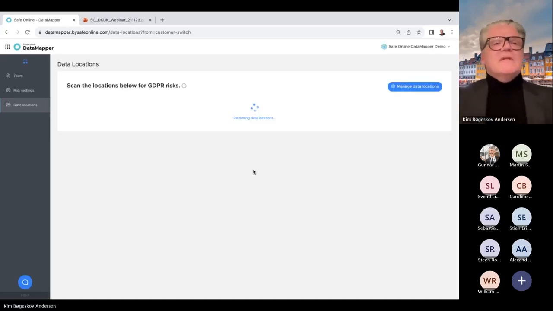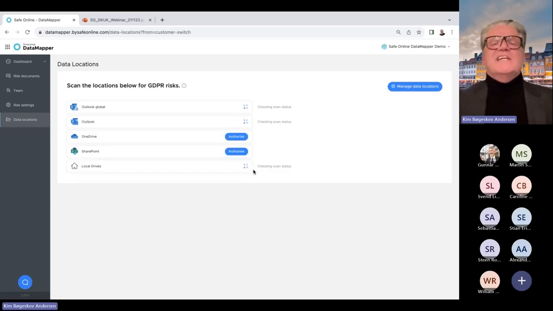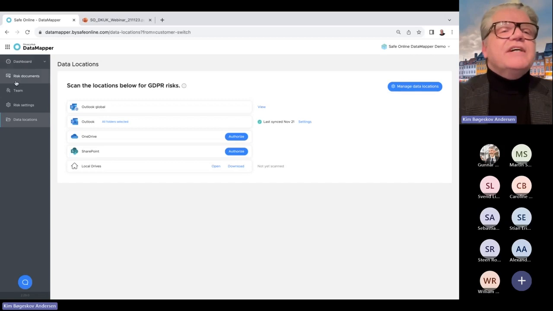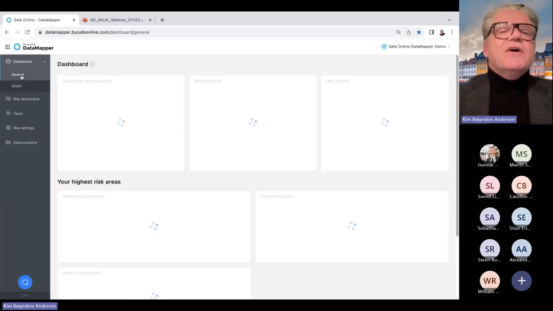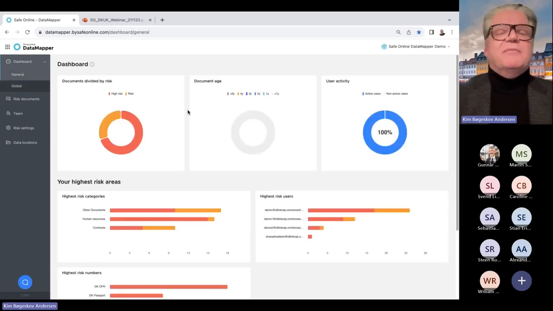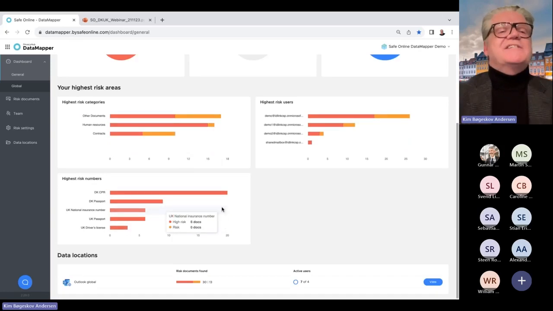Right. So here we go. This is what it looks like when you enter the system. You can choose to scan the locations, that is your Outlook accounts, your OneDrive, your SharePoint, or your local drives. If you're an administrator of the system, then the really cool thing is that you can go in and keep an eye on the whole organization from your dashboard. I'll get into a little bit more detail about what it actually finds in a minute, but just to give you a brief overlook of what it looks like. You can look at your users here. You can see what sort of information they have available in their systems, and you can see what type of information it is.